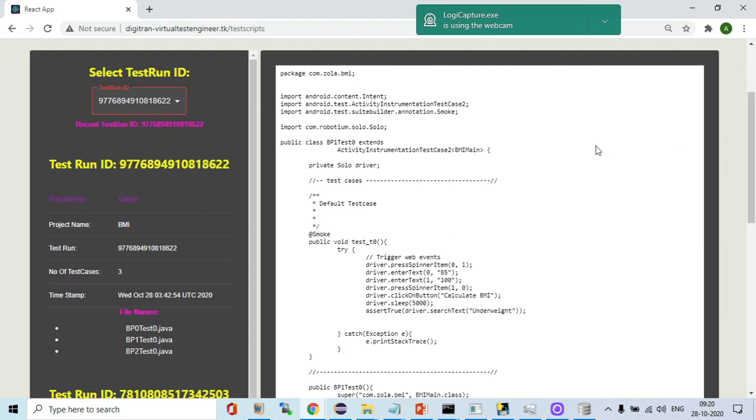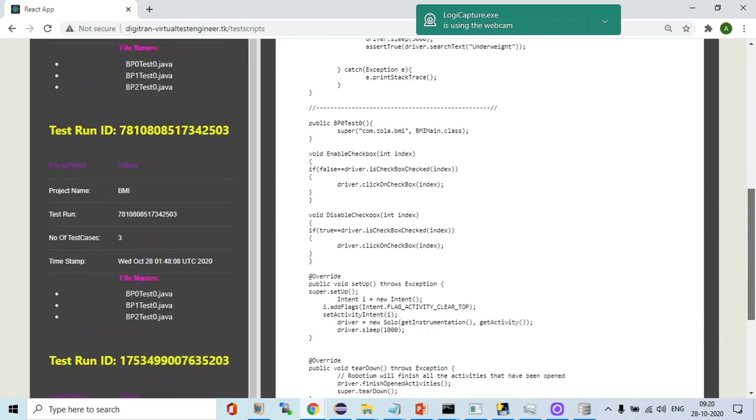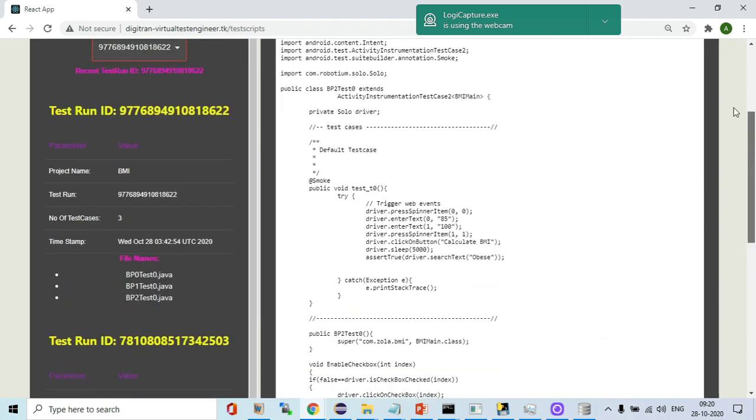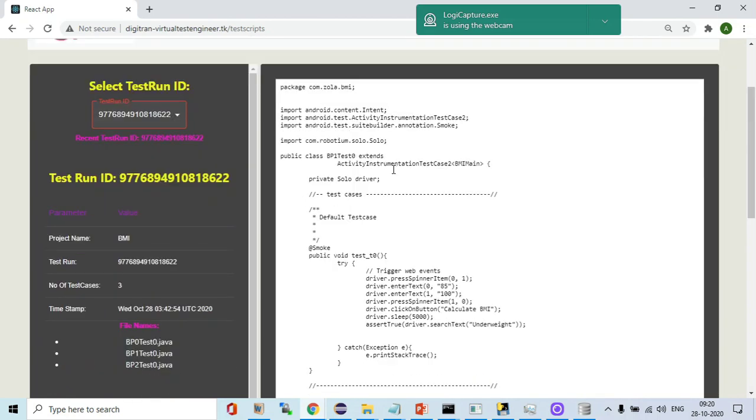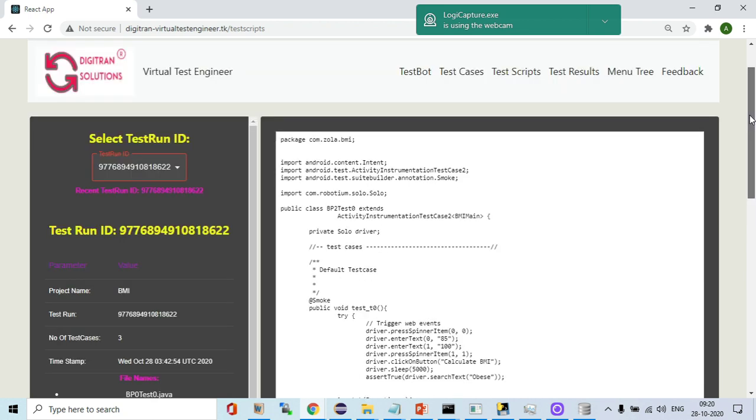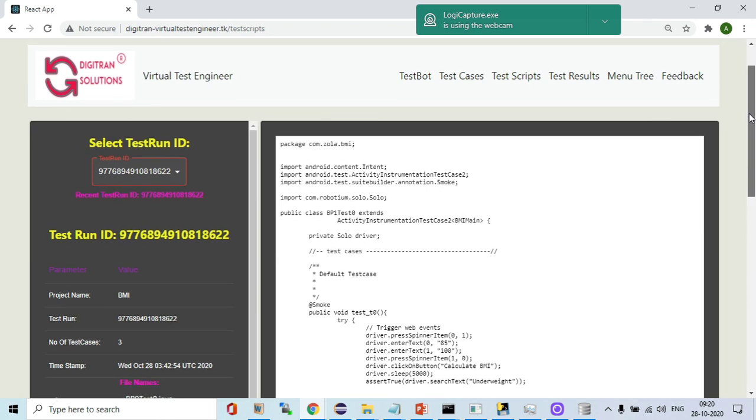Here you can see the test scripts, and the Java code is generated here. So it displays the Java code. This is the test case, test T0, and then you can see here BP1 test 0. Once you move, it will change. So BP0 is displayed now. Like that, the auto carousel will show all the test scripts.